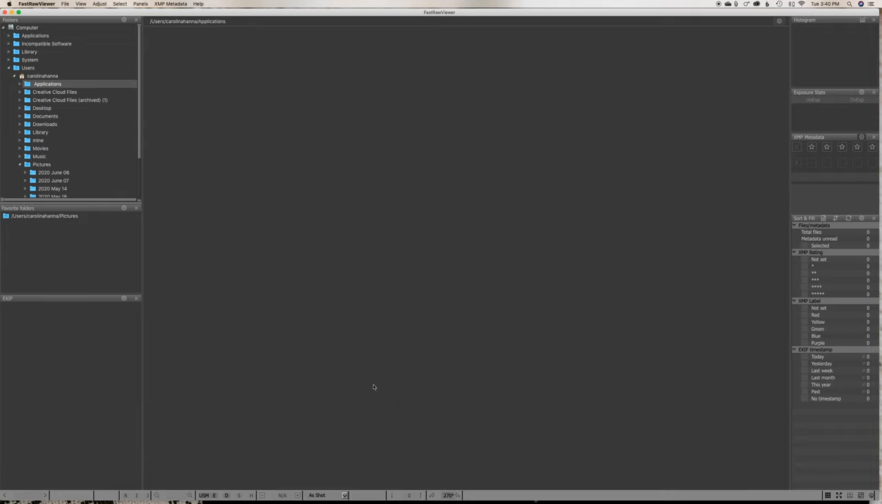So hit OK. And now we're going to come here to this XMP metadata and hit the gear icon. Then go move to next file after and turn this to rating or label is set. And this functions the same way as auto advance in Lightroom. Now we're ready to start culling.